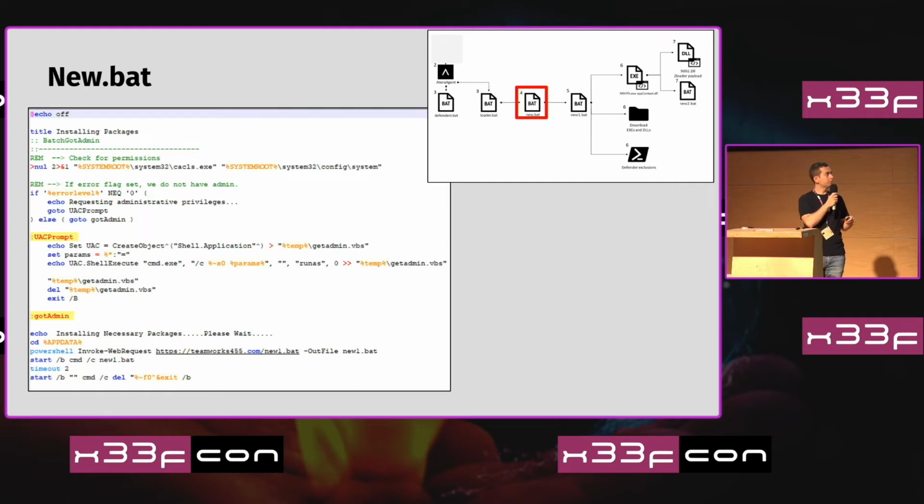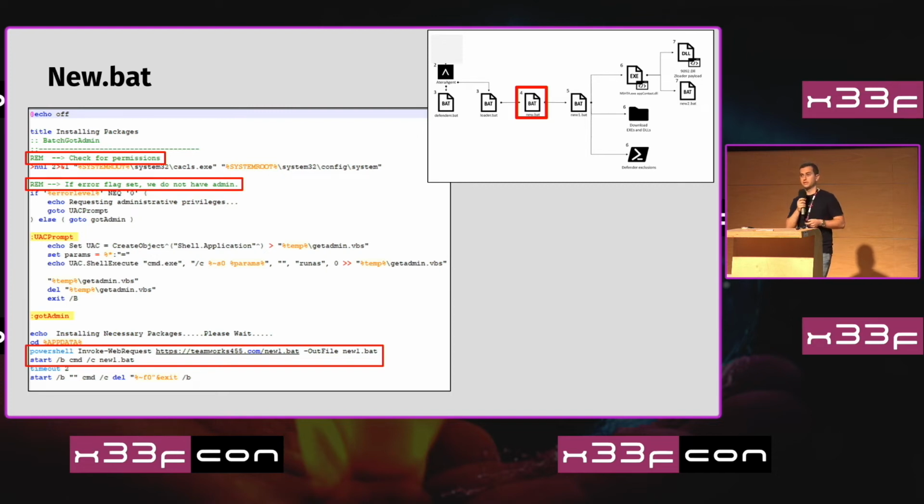Now this script is called new.bat, and here they made our job a little bit easier for us, and they left us comments. So from those comments, we can easily see that this script first checks for admin privileges. If we don't have admin, then we kindly request the user to give us admin permissions. Once we have those permissions, we download a new script and run it with elevated permissions.